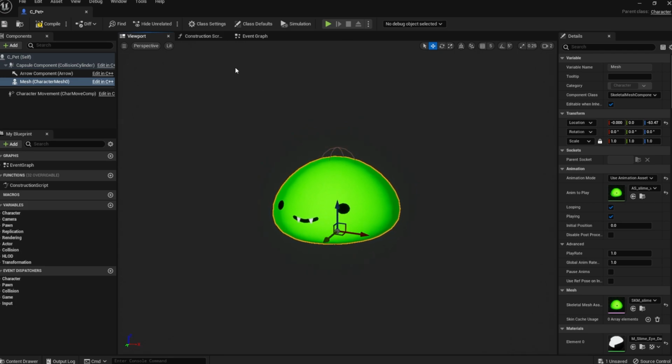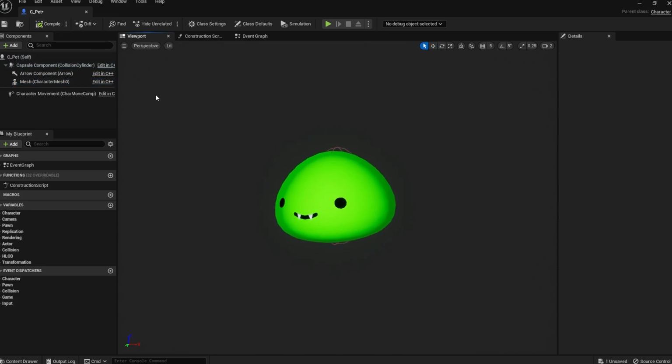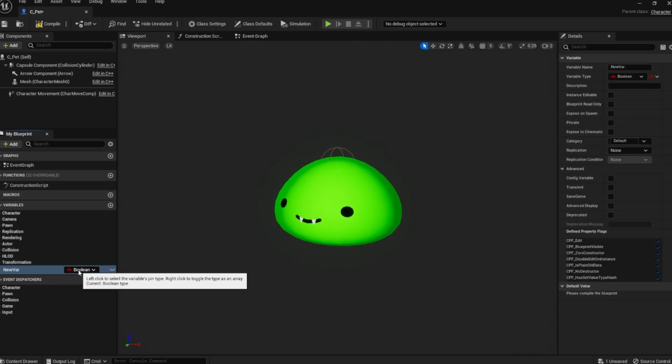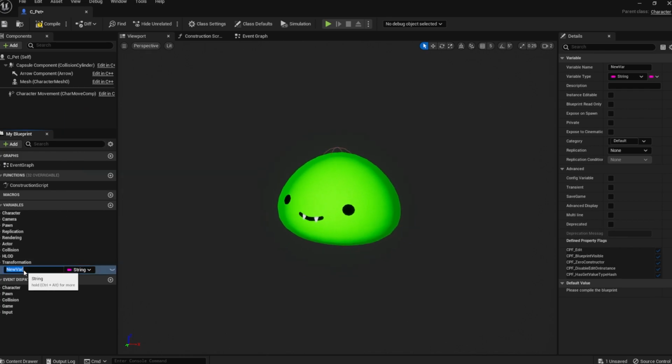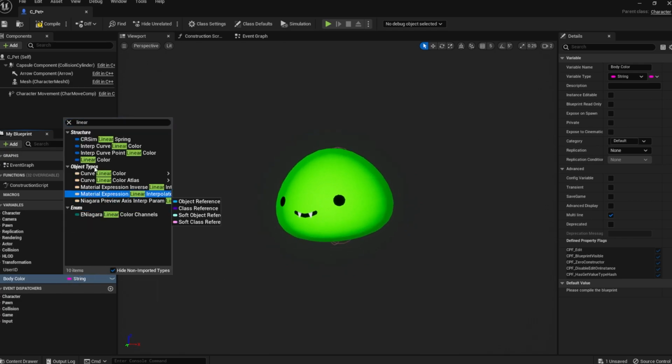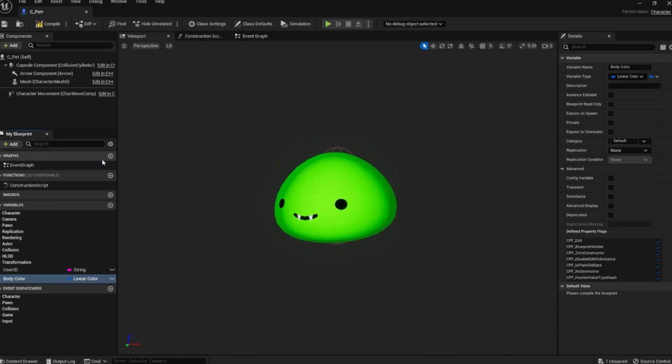So we're going to add two variables that can be customized, a user ID to identify who it belongs to, and a body color. This pet is going to be super simple, but learning how to do these two things should give you a good framework for adding your own features. So make a string variable called user ID, and add a linear color variable called body color. To make the body color something that can be changed, we're going to have to make a material instance with a parameter that can be changed on the fly.